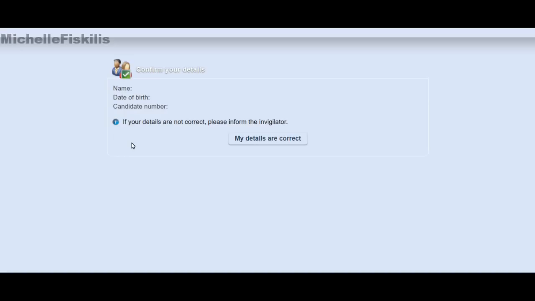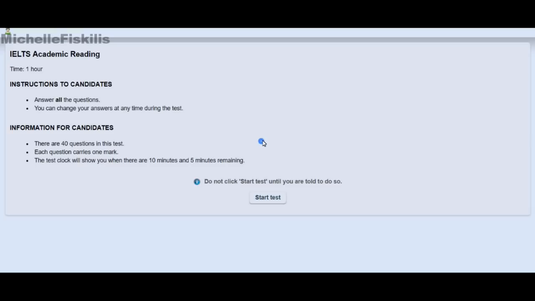So let's begin. In this area, you will see a screen where it's asking for your name. Oh no, it's actually your name's already in there. The date of birth, the candidate number. And then we will click this one, my details are correct, and see how it looks like next.